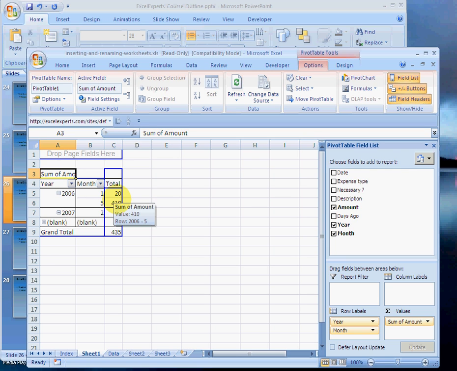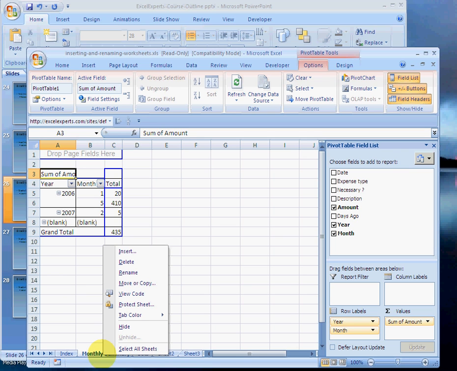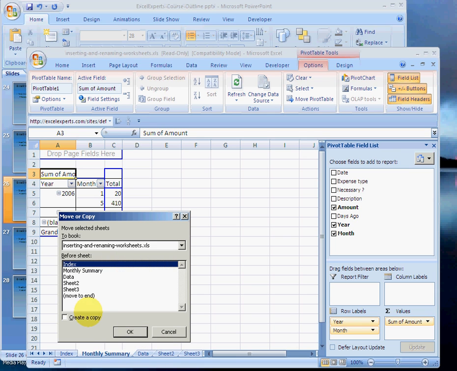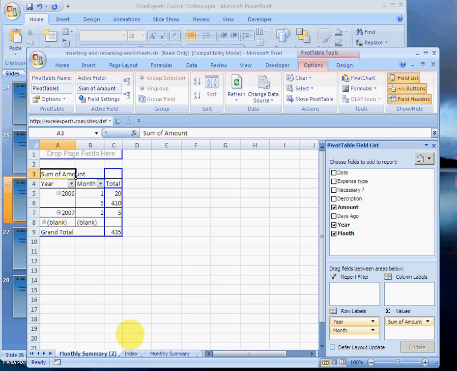Now we're going to create a summary by expense type. I'll rename this monthly summary. So right click here, choose move or copy, click create a copy, and OK. So I've just copied the previous pivot table, and now I'm going to play around with this.